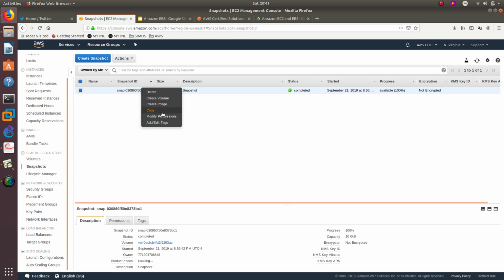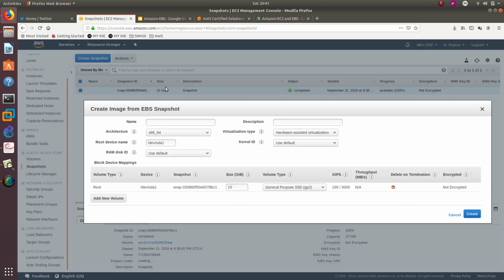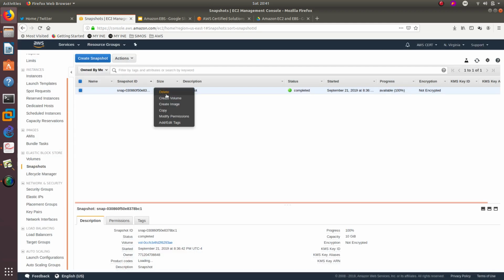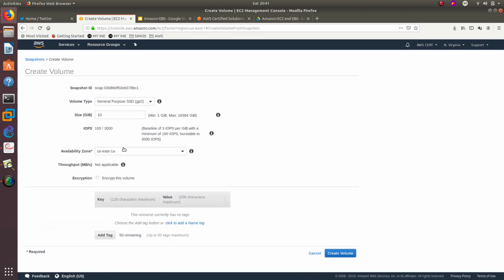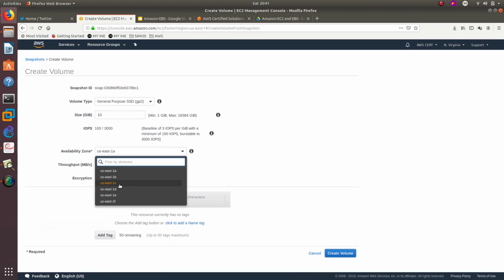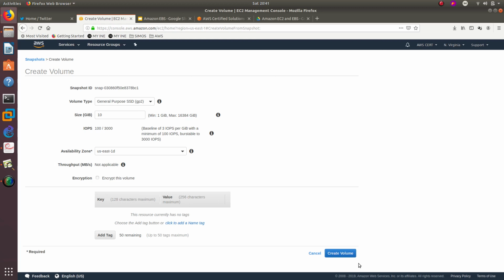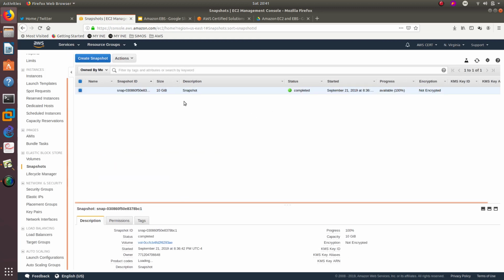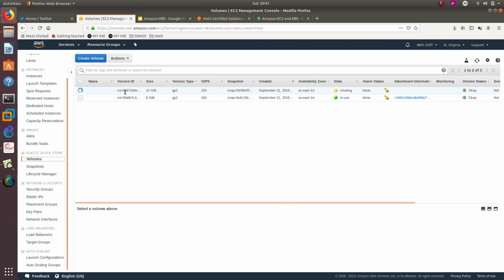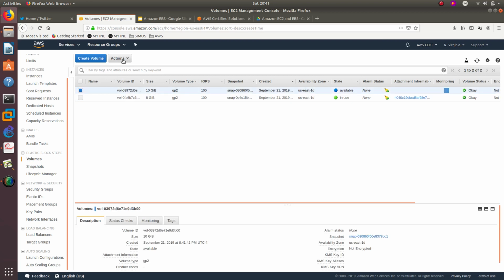Let's create a new snapshot and put it in the same availability zone that my instance is in, and that way we are going to be able to attach it. So let's go ahead and create an image, or not an image. Let's create a volume and put it in 1D. Let's go into the volumes. It is in 1D. Let's give it a second. It is available now.